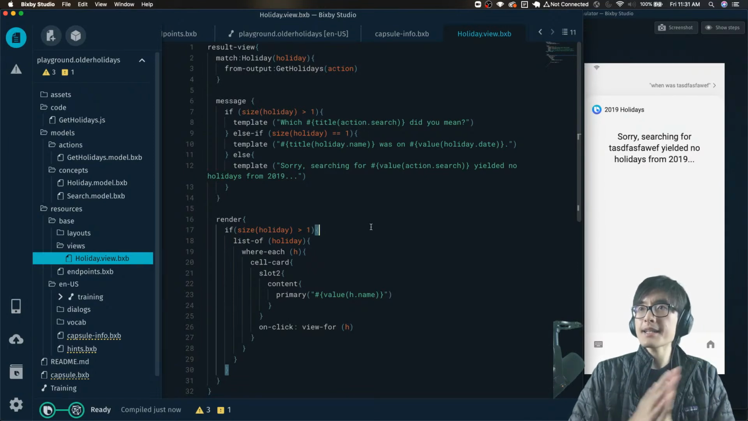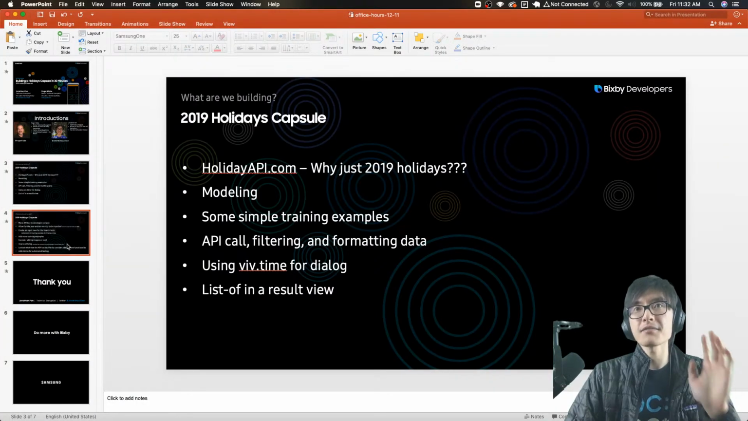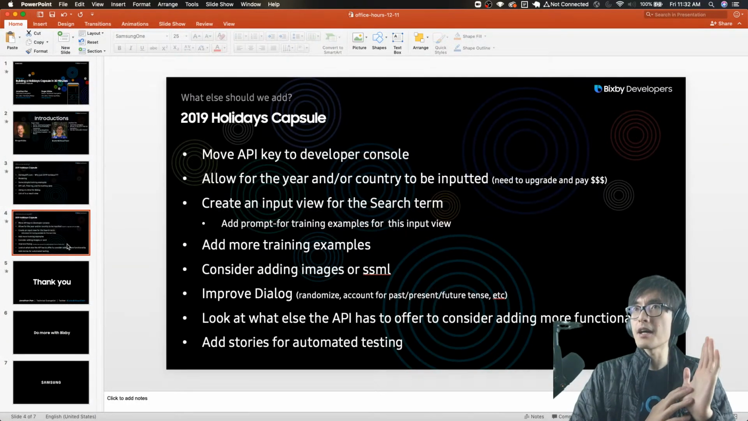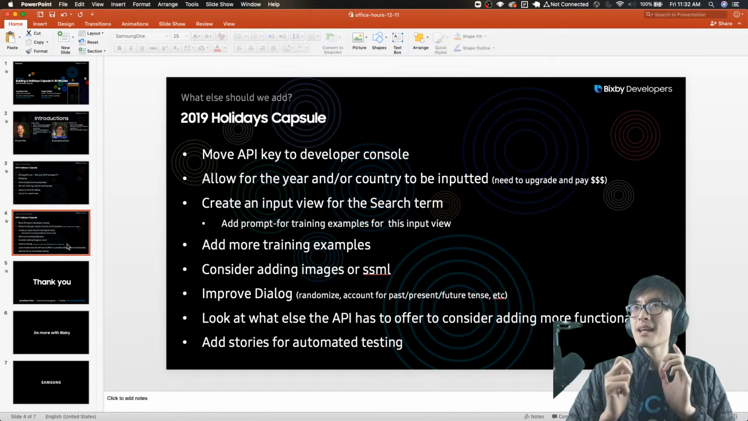And I think that's pretty much going to be it in terms of the live coding demo. Obviously, there's still a ton of work to do for this type of capsule to be fully fleshed out. And conveniently, I've made a list of the things that you should immediately do, as well as some things that would be nice to add to this capsule. So for example, one of the first things you should do is to move that API key to the developer console. That's what it's called, the developer console. Earlier, I couldn't remember the name.